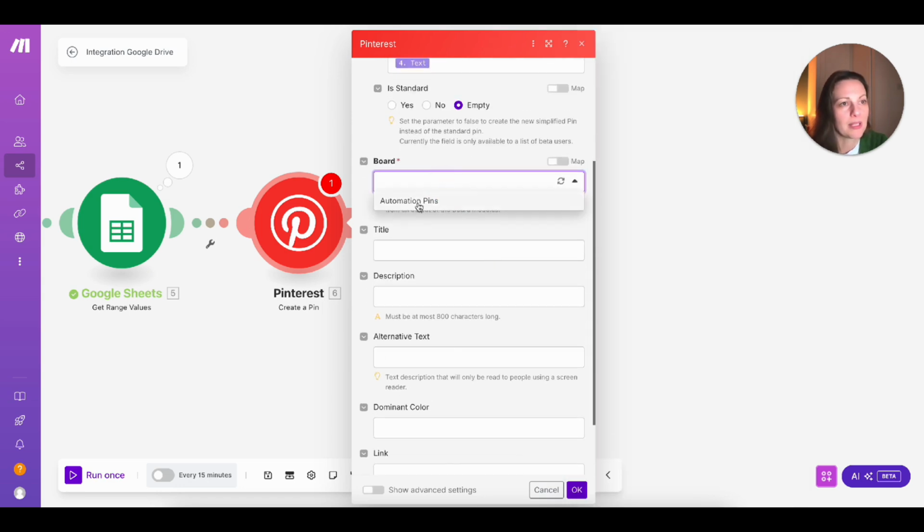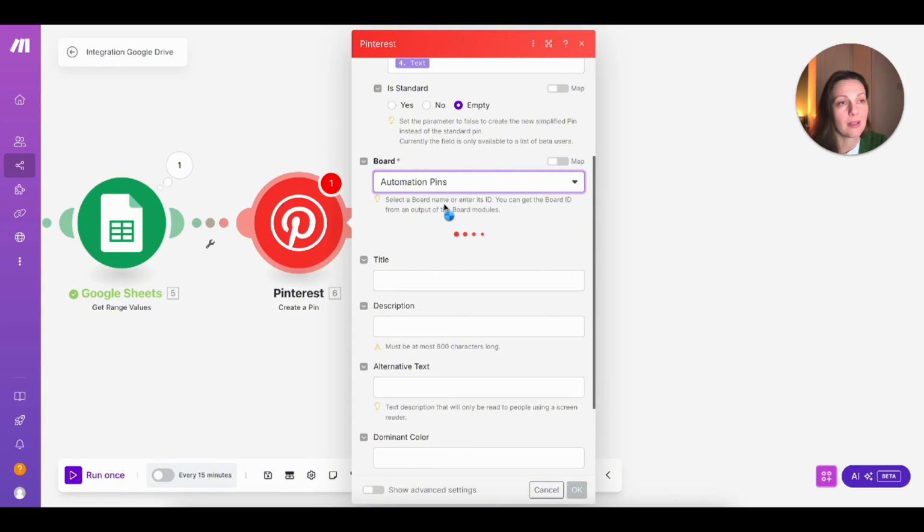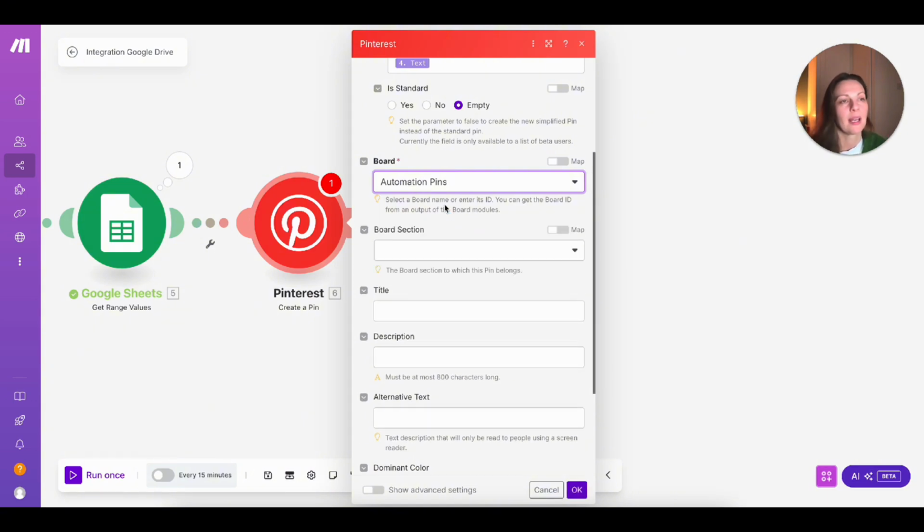For the board, I'm sending it to automation pins. It's the only board that I have. Now you have to select a board. I choose to send all my pins to a board called all pins, and I usually will repin to multiple other boards later on.